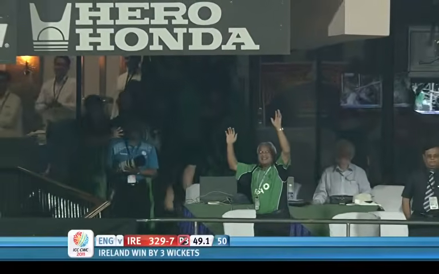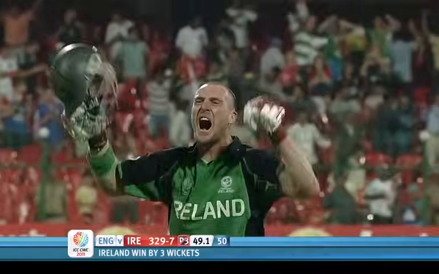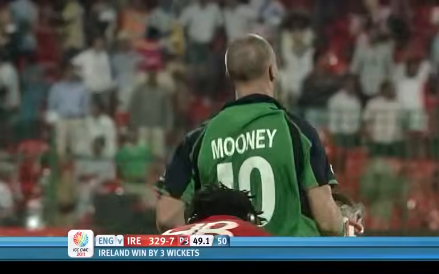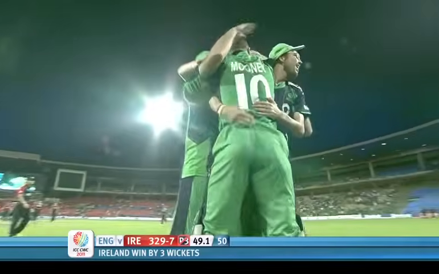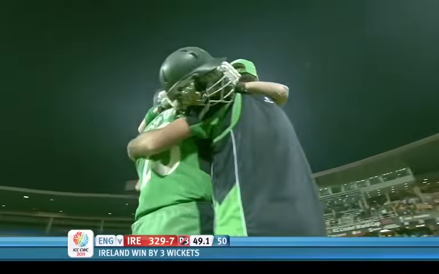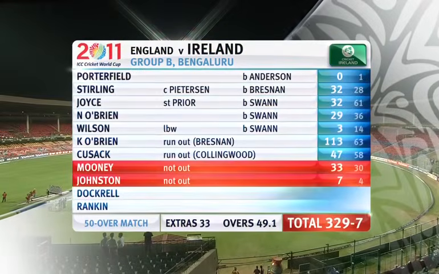Terrific, Ireland. Look at these scenes. Unbelievable scenes here. Yes, son. Well played. Throw your bat in the air. Throw your helmet away. Pick him up. Put him on the ground. They've been brilliant. Absolutely outstanding. So we have our first upset of the tournament.